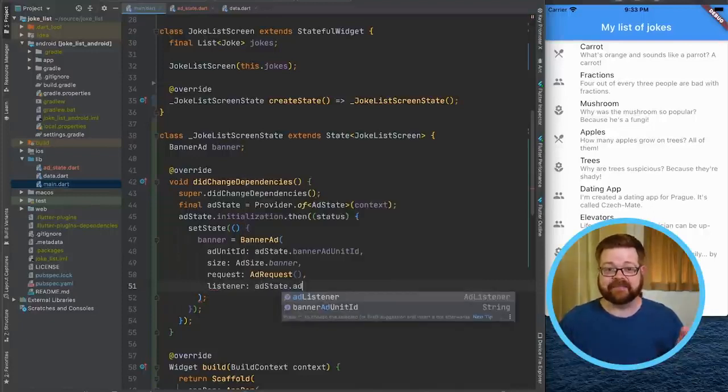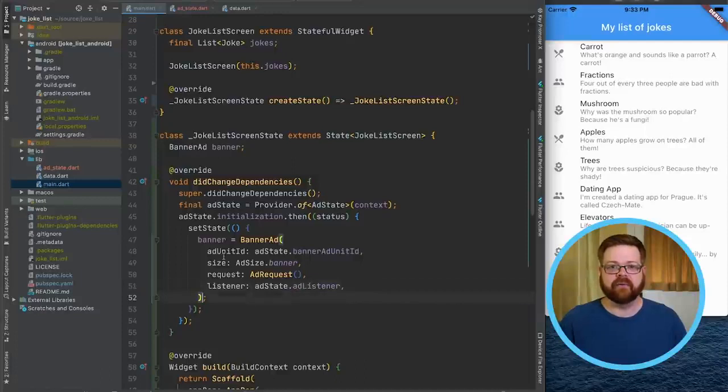And that's it. Now I just need to call load, which I'll do using the cascade operator. This is a neat little Dart trick. It calls the method, but instead of returning the result, it returns the object on which the method was called. Cool. So now I've got this closure here that will execute once ads are initialized, and it's going to create a banner ad and call setState. All that's left now is to display that ad.